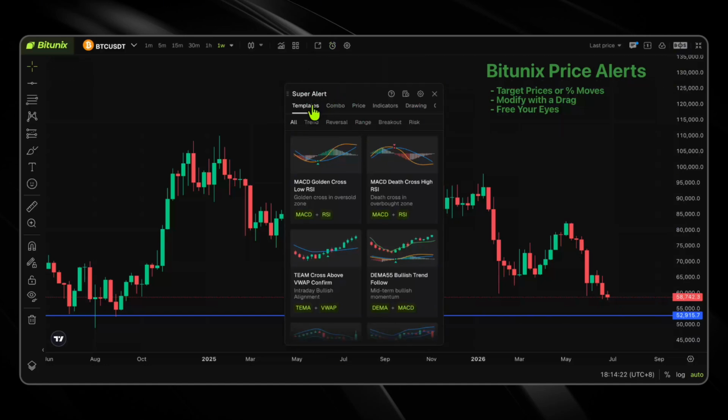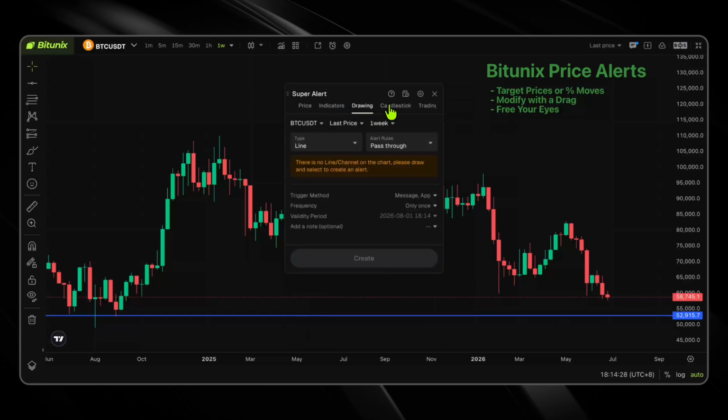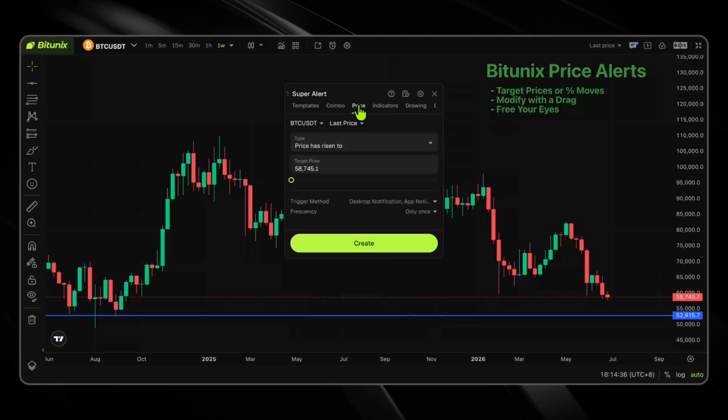From this one panel, you can build alerts off templates or combos, off price, indicators, your own drawings, candlesticks, even TradingView signals. We'll walk through each of those in upcoming videos, so follow the channel and keep an eye out. For now, let's get back to the price alert setup. Just click the price tab.